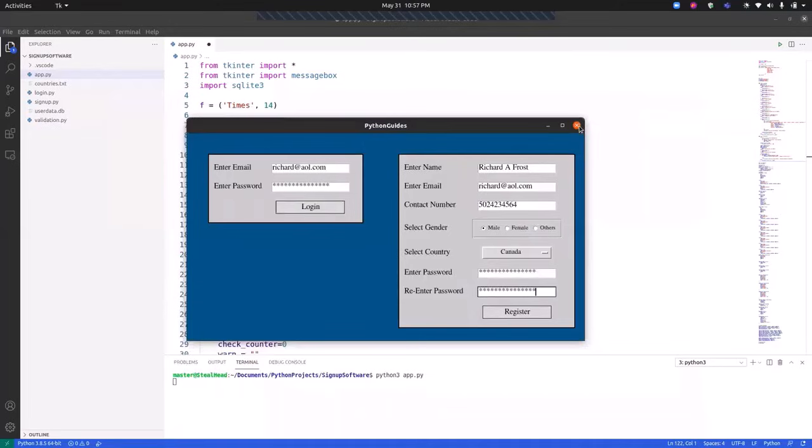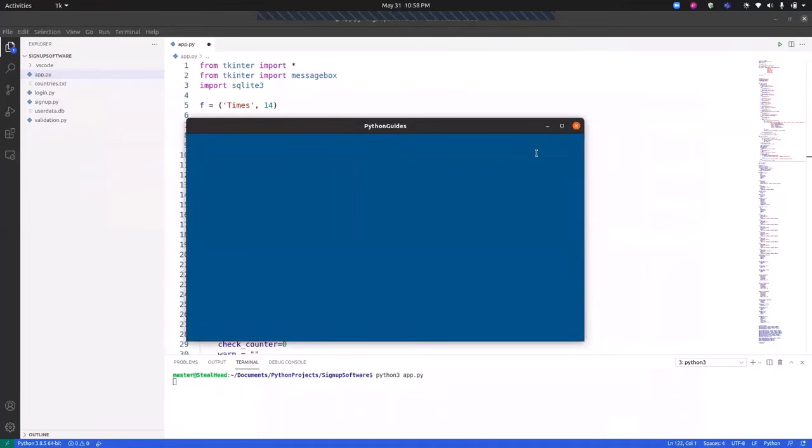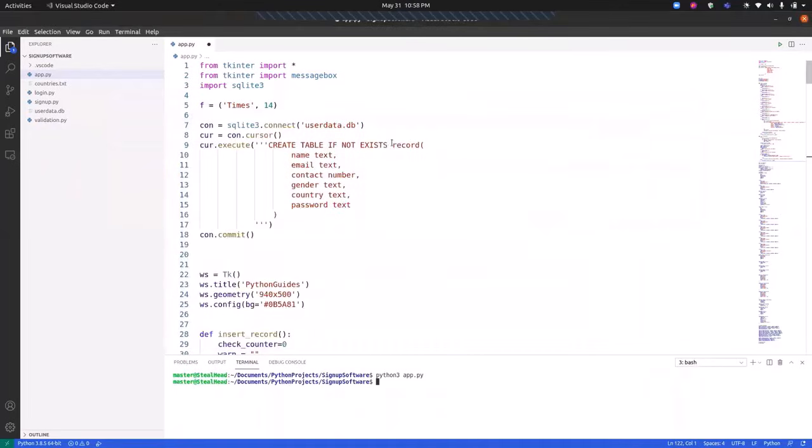So let's get started with the code. I already have the code with me. I will be explaining the functionality of this program. First things first, we have to import everything from Tkinter. Then we have to import messagebox so that we can display messages.